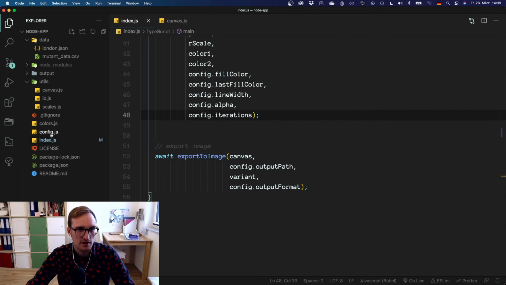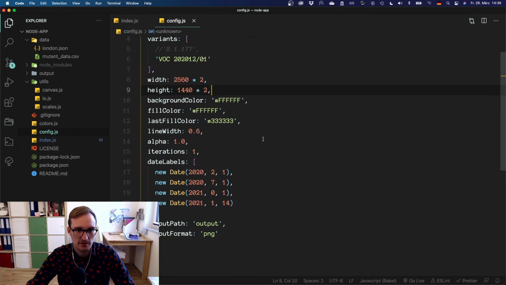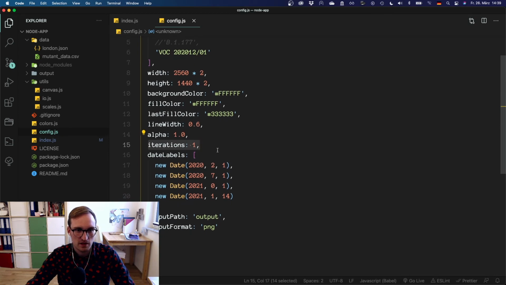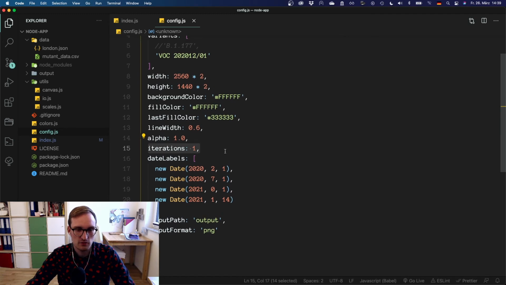And now let's go back to the config.js, and you see that we have here a parameter which is called iterations. And when iterations is set to 1, then really I only plot the London shapes at the data points that were actually measured without any interpolation in between. And this is what we are going to start with now.